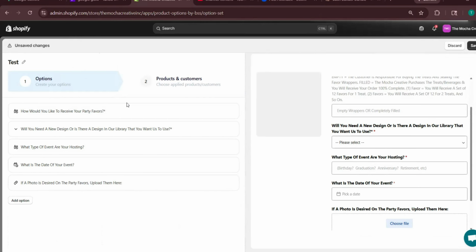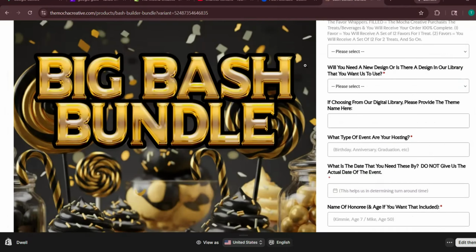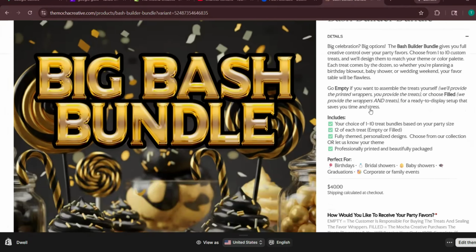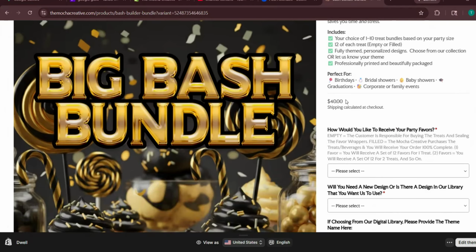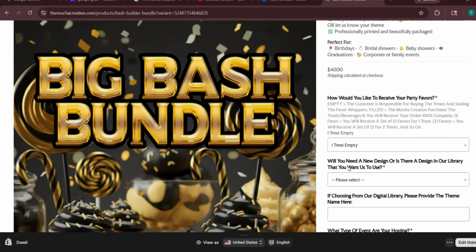Here's where the tricky part comes in. That's why I'm not doing all of them. I need y'all to lean in on this one. Let's just say I'm doing this for the Big Bash bundle. The Big Bash bundle starts at $40. So that means one treat empty is $40. Two treats empty is $80. That's two treats, 24 items. Okay? Because we're selling in quantities of 12.